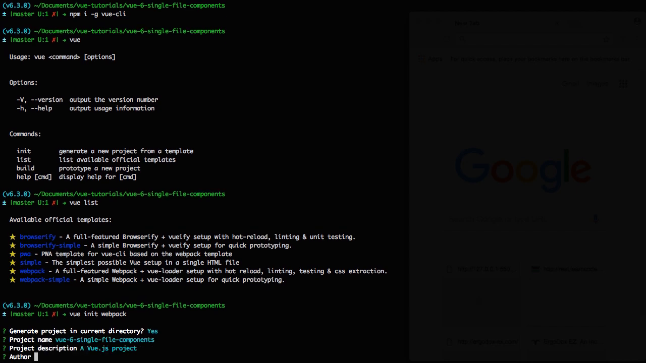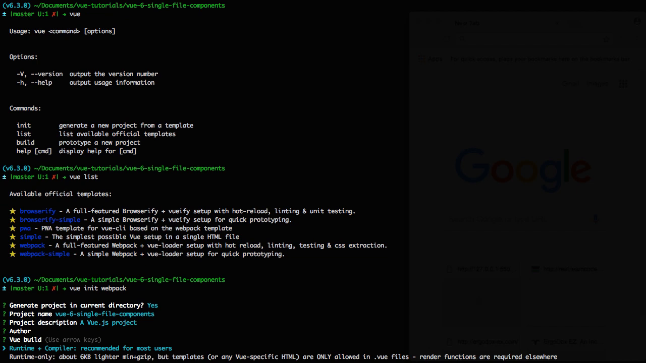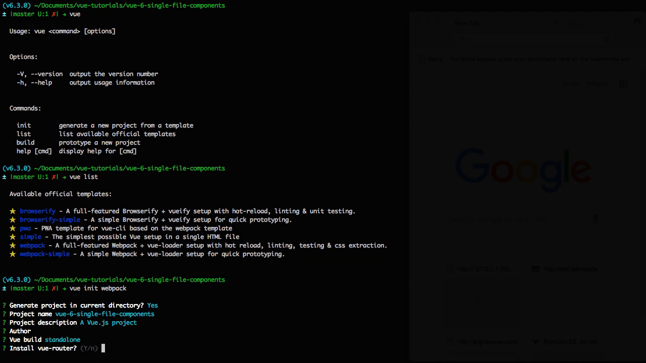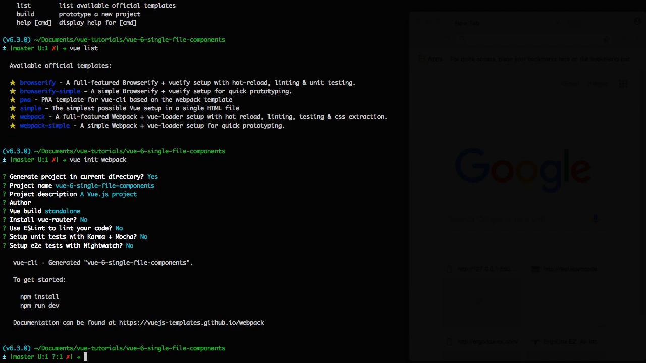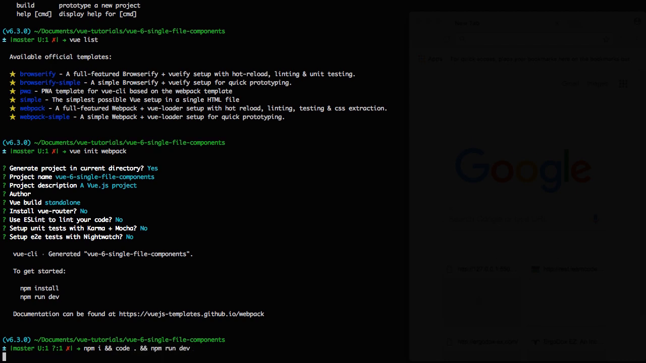And we're just going to say yes to almost all of these defaults. Runtime plus compiler, yes, we do want that. And let's say no to all the add-ons. So no Vue router, we will get to that in the next video. No to all the other additions. So now we can just run npm install and npm run dev. I'll also open this in code. So this will get us all going here. When this is done installing, it's going to open up my project in Visual Studio Code and then start npm run dev, and we will be rolling.